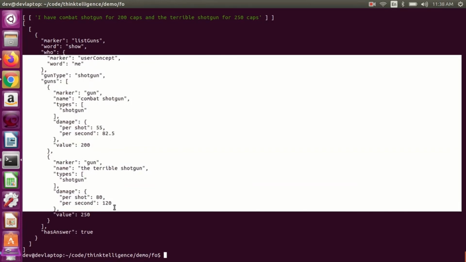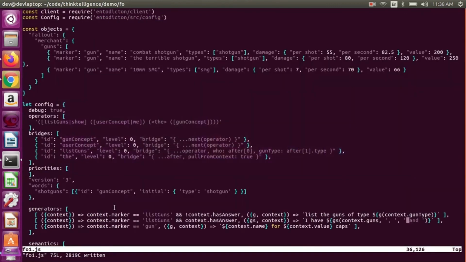Oh yeah, so in the future what we can do is fun things like have different ways of saying it. List the shotguns, what shotguns you have, show me your shotguns, that kind of thing. And also when it prints the answer, we want to do something cool like have the user say, I'll take the combat shotgun, or I want the 200 cap one, or give me the second one, or that kind of thing. I can work on that in future demos. So this is a good place to stop now. We basically got something going. It's kind of cool, and we'll see what fun stuff we can do with it in the future.